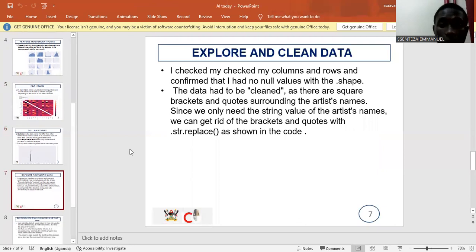For explore and clean data, data cleaning is a procedure in AI development. I checked my columns and rows and confirmed that I had no null values with a .shape method. The data had to be cleaned as there were square brackets and quotations surrounding the artist's name. Since we only need the string value of the artist name, we had to get rid of the brackets and the quotes with a .str.replace, as we shall see in the code later.